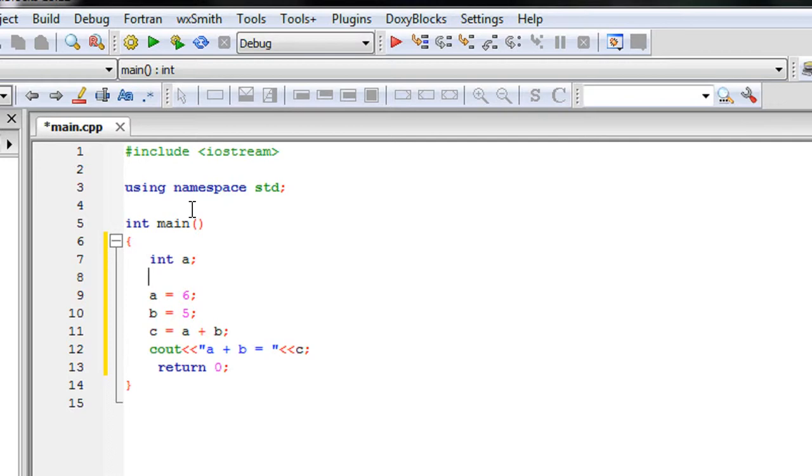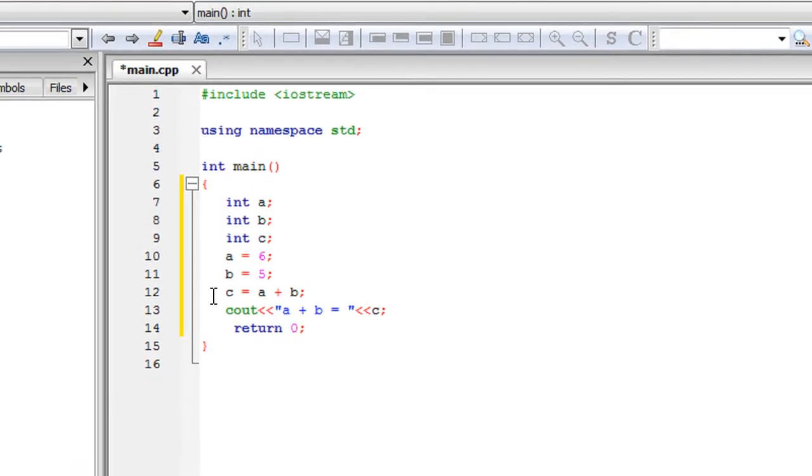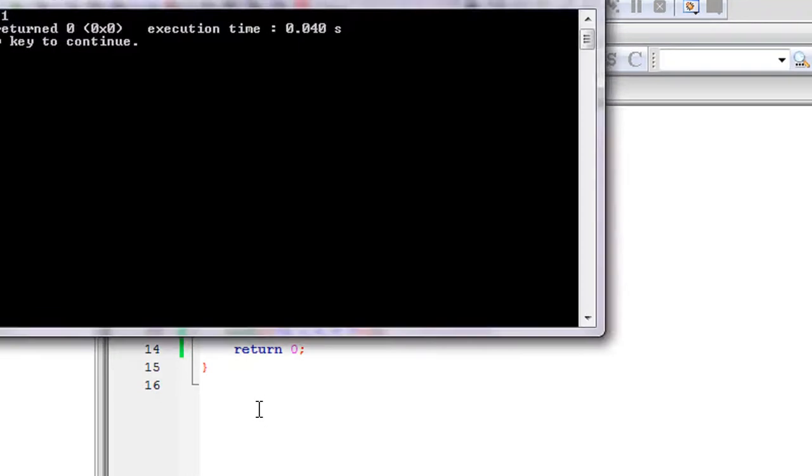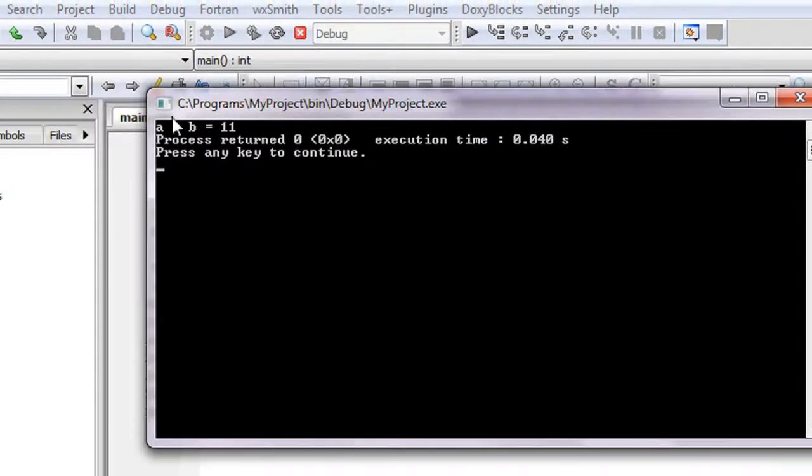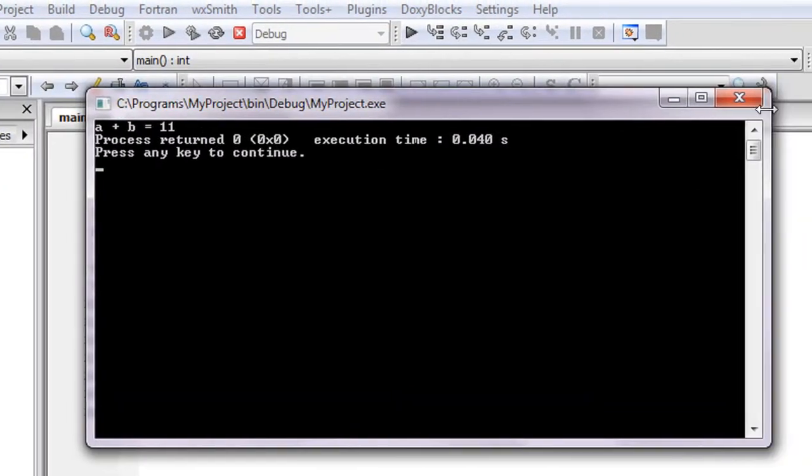Okay, now here I declare the first variable, and now declare the second variable, and here is the third variable. Okay, now in this program we are using three variables, and I declared these three variables before using them in this program. Okay, now I save the program. Now I am going to run it. Here we got the result a plus b is equal to 11.